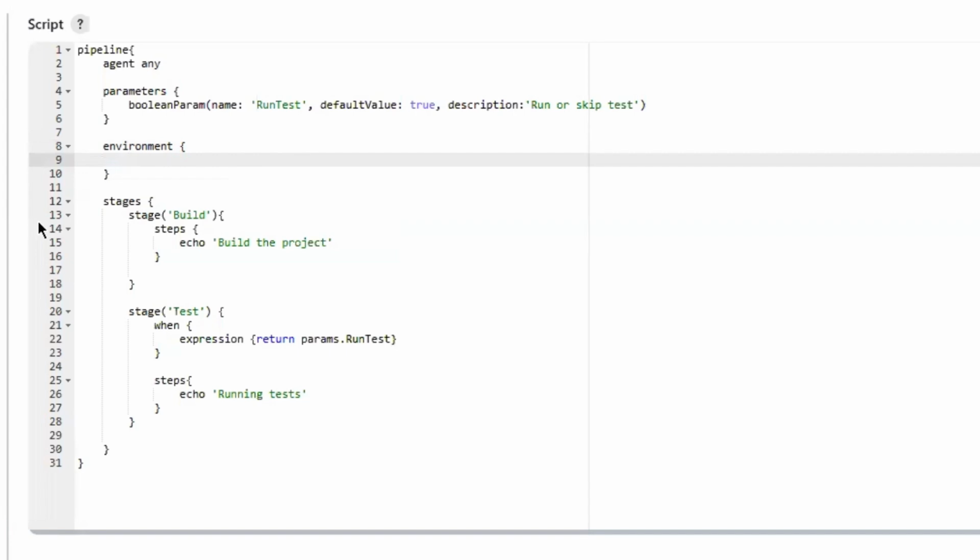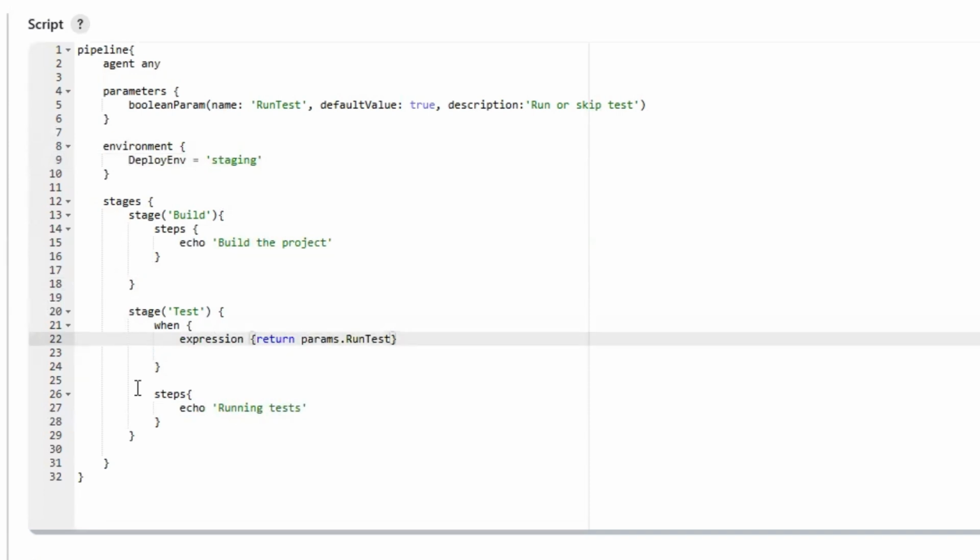So I'm going to add one environment block here, and then I'm going to add a variable called deploy environment, and then I'll assign it the value staging. This variable will be accessible in all stages of the pipeline because we have created it under the environment block.